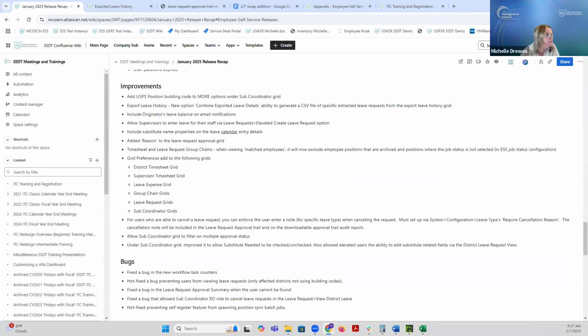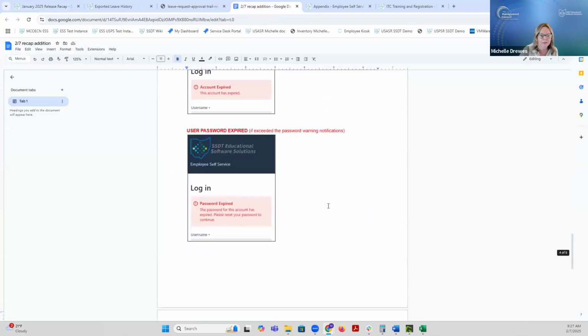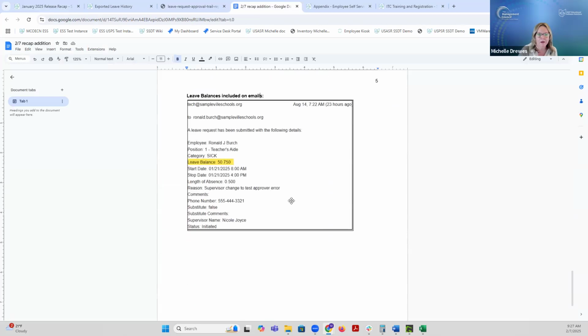Okay, moving on. The next one, include originator's leave balance on the emails. Again, if I go to my recap here, I think I have an example of that. So this is a really nice feature that was added.